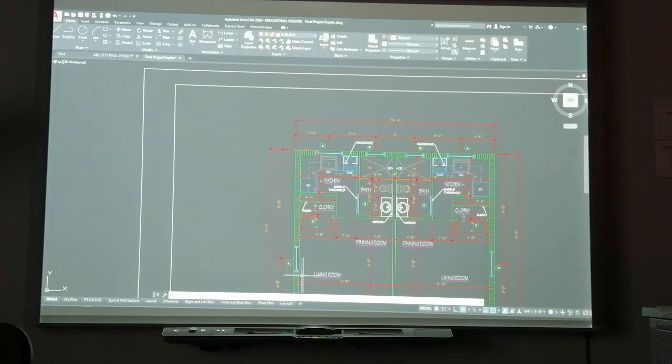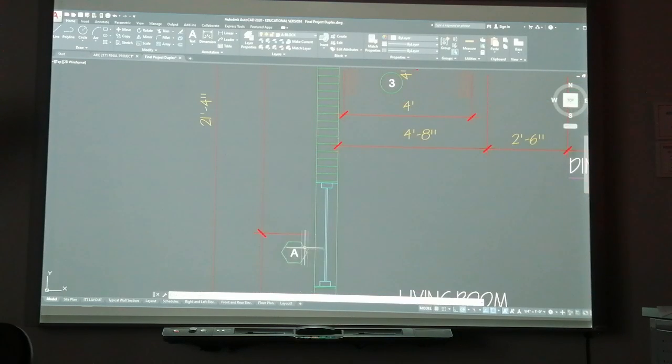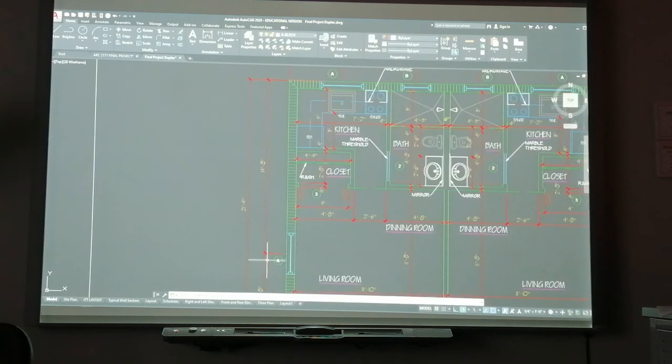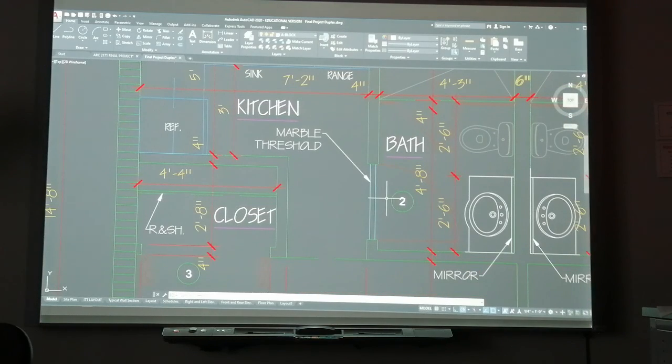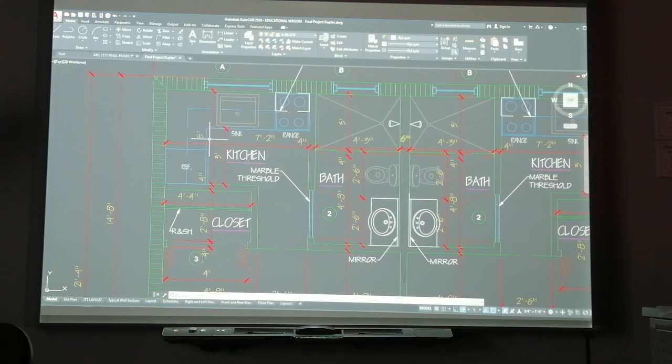For your windows, see, your windows are shown, the tags are a hexagon and a letter, and the doors are shown as a circle and a number, okay? And those are from the schedule. So in order for you to draw the windows and doors, the width, I'm going to have to print out the schedule for you so that you can have that information handy, okay?